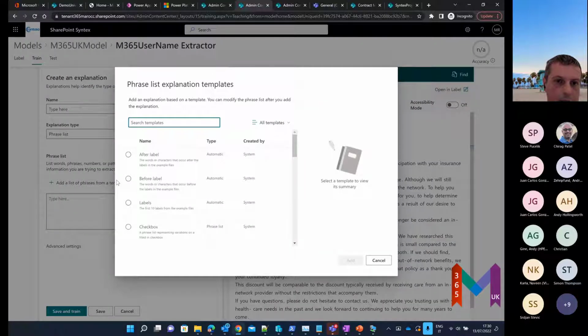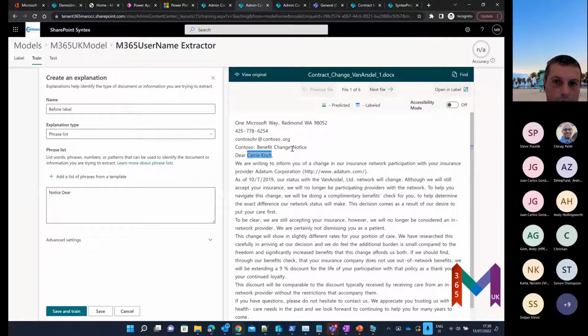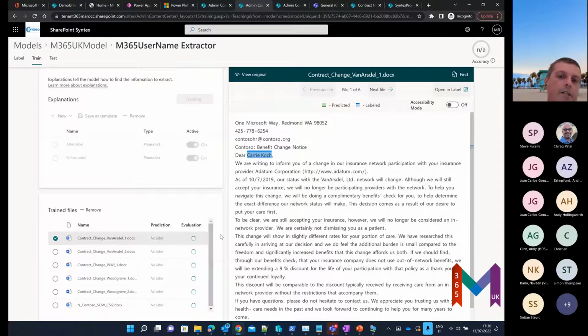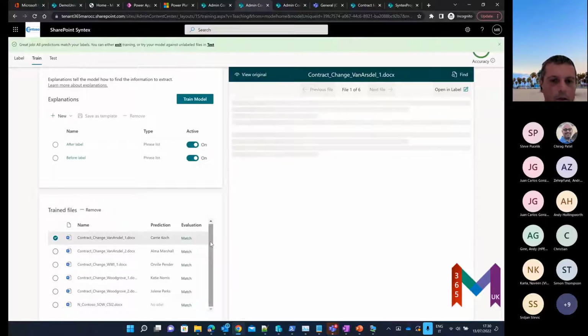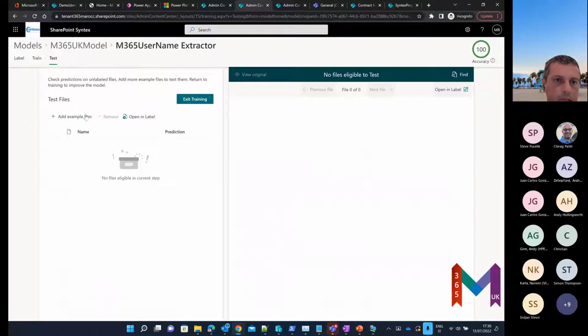Okay, I use a template. Notice there is before my label. I can save and train my model. Okay, it works perfectly.